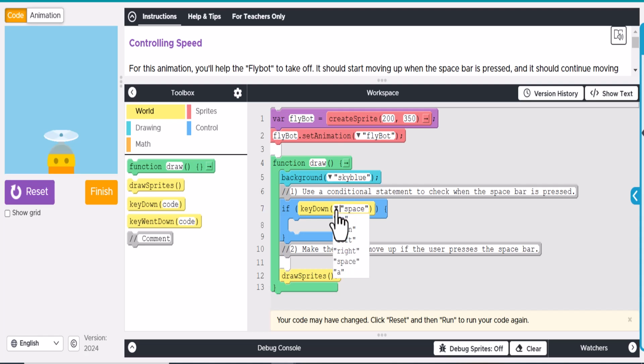So if it doesn't show up on here and you want it to do with a different character, it's not part of this practice activity because it talks about using a space bar, then you could absolutely do that. Okay, so here's the if key down, the space bar. If we press that, then it's going to do something.